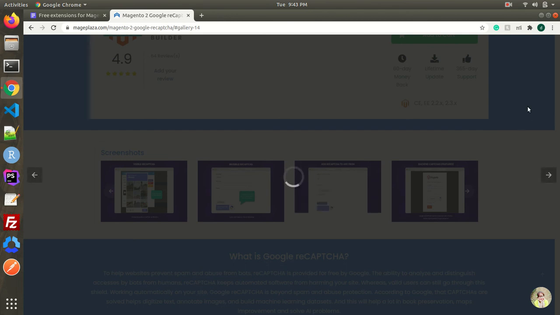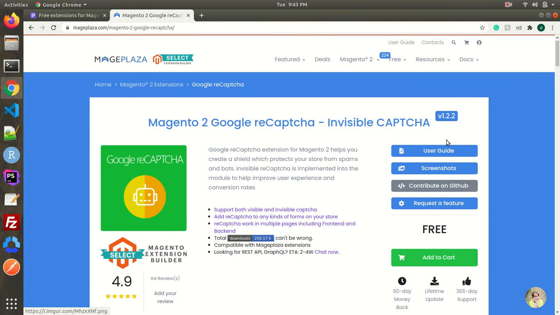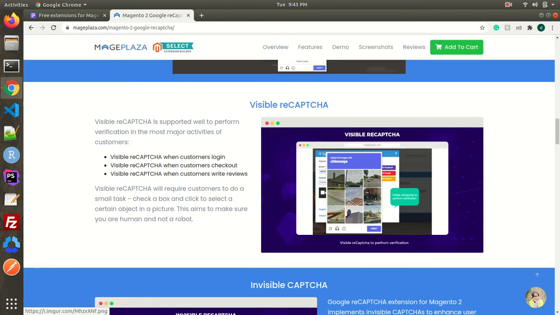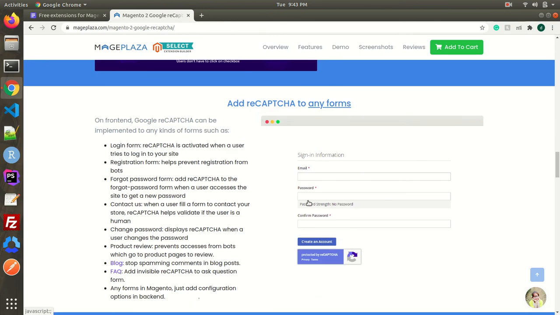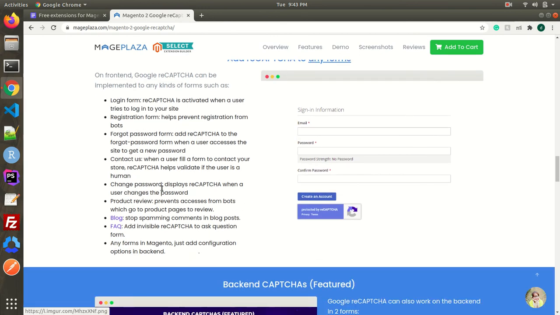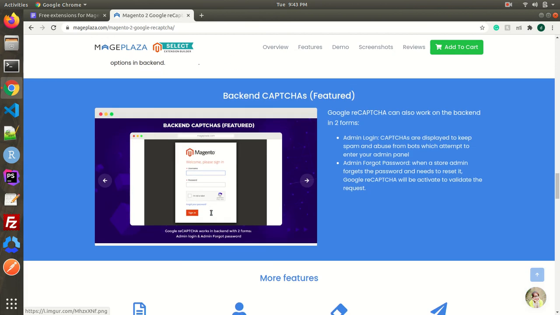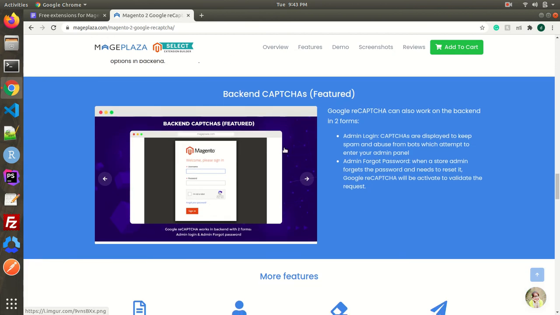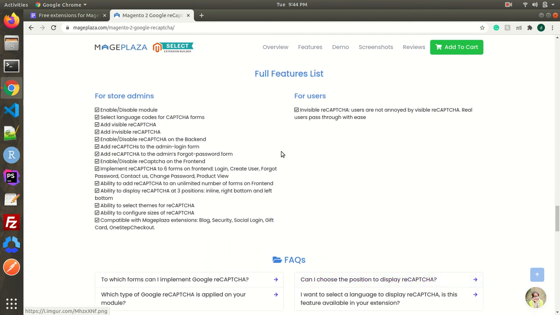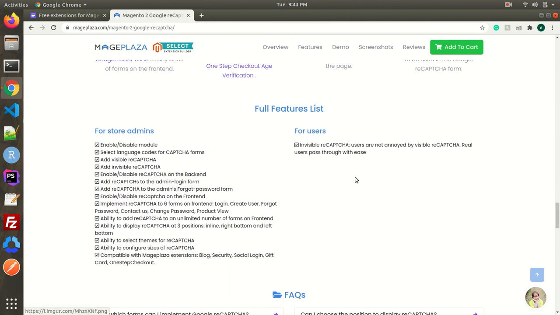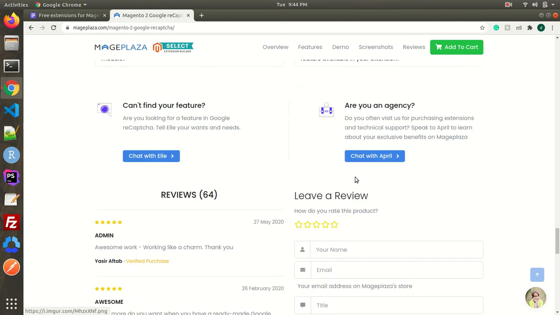So you can go ahead and have a look and install this extension. You are also getting the user guide for it. Okay, and if you scroll down, there is lots of information that they have provided. This is adding the reCAPTCHA to any forms, and they have given a short note on how you can do that. And this is the backend as well. So for the admin login, we can also implement this Google reCAPTCHA. Okay, and these are the feature list for the store admins and for the users. And these are certain FAQs.